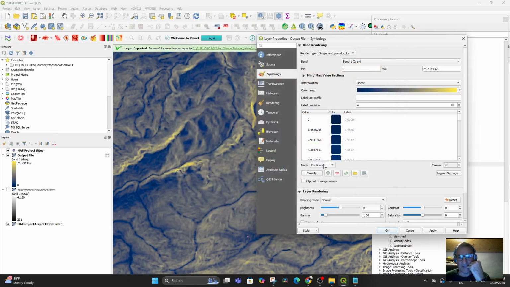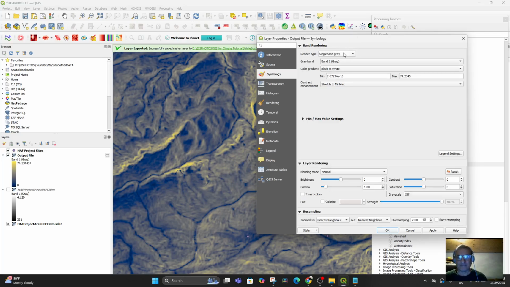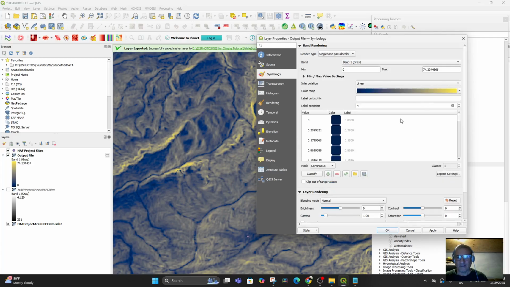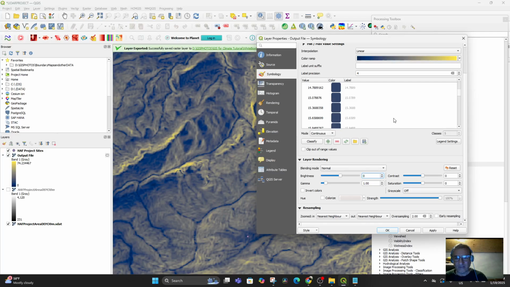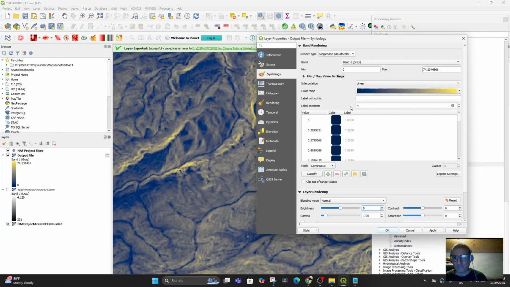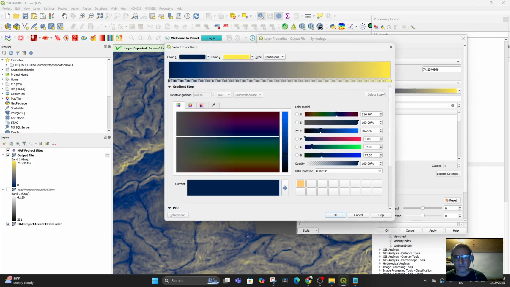And so, classify, label precision. It's got all these different values in there. And I want, okay, thank you. So I can delete all of this.